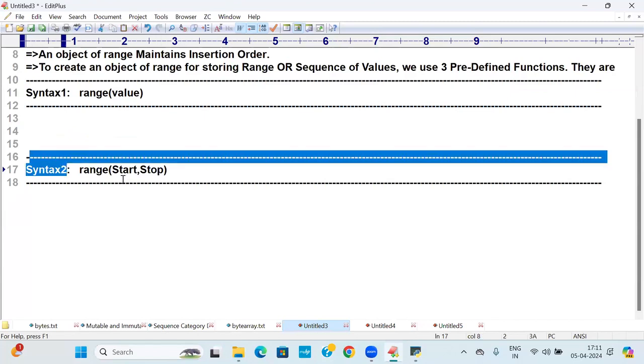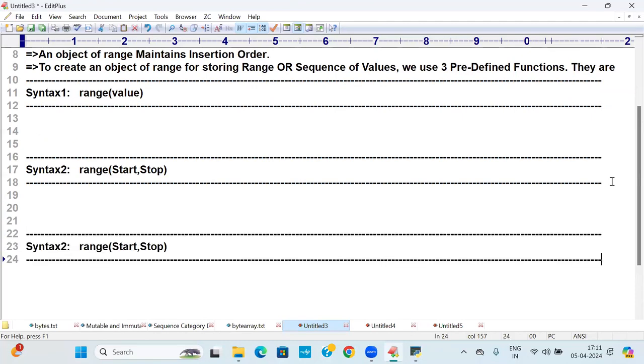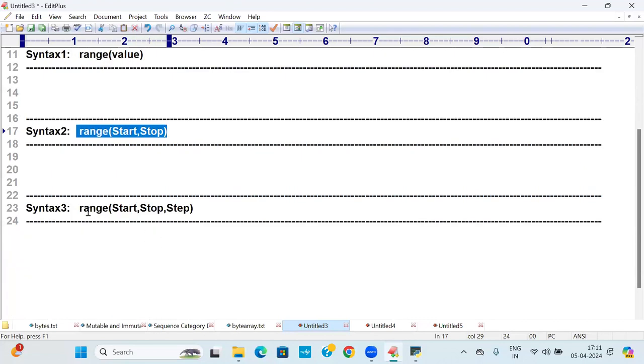The third syntax is also there. Examples I'll go for it: range of start comma stop comma step. Let us start this process. Online students, there are three predefined functions: range of value, range of start comma stop, and range of start comma stop comma step.